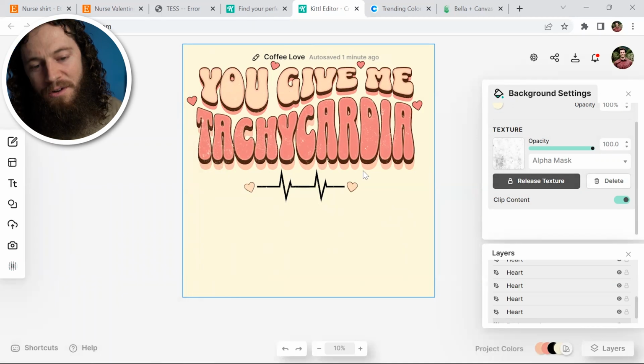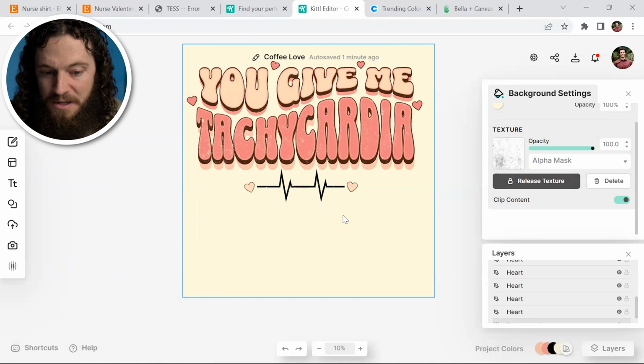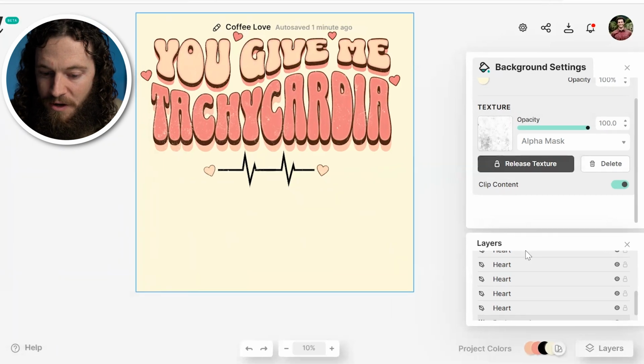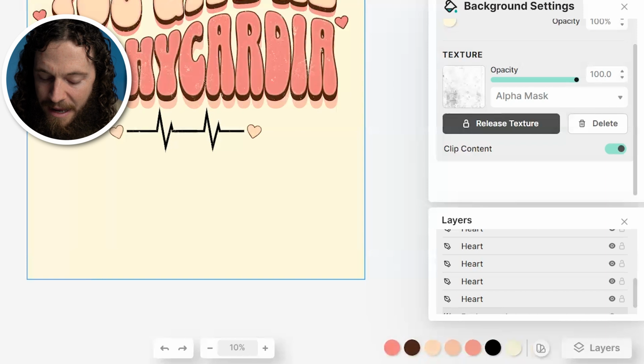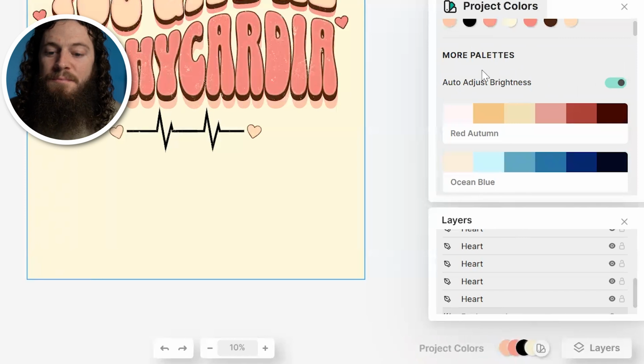For our design, I really like this color palette that we currently have, but if you wanted to change the colors, you can easily do that in Kittl. You'll go down here to your project colors, and on the right hand side, this is one of the coolest features. I'll select this icon here, and that will bring up my different project colors as well as more palettes.